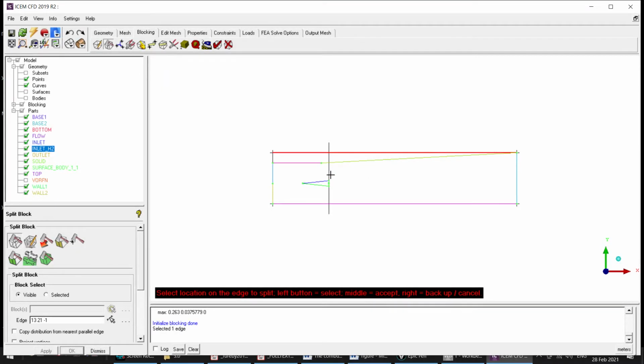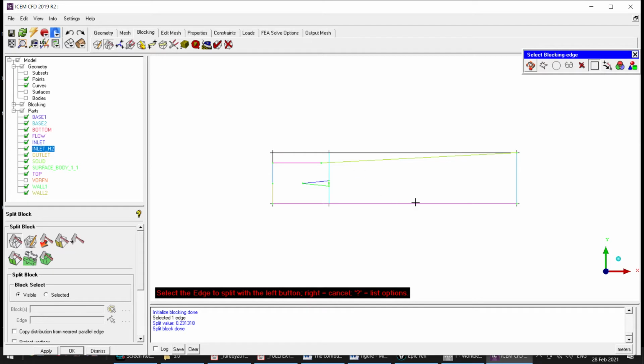It's not very important to put it exactly on this plane, on this stage of our operation. And to complete this operation, we again use the middle button of the mouse. Now it's split into two blocks. Again, let's split our block into two vertical blocks.